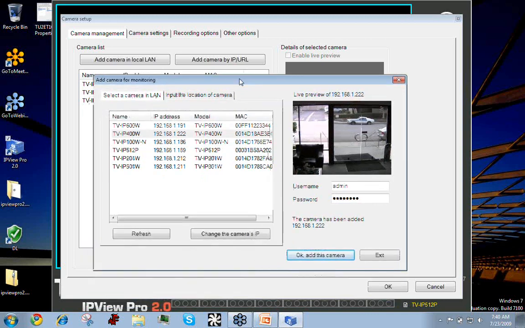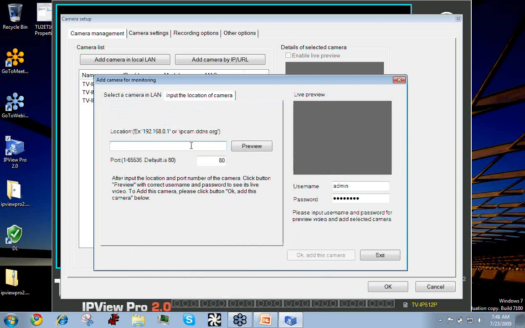Again, if you want to input the IP address of a camera, you can simply click the Input the Location of the Camera tab, and then simply input the IP address and the port number, and again the username and password, and you can add the camera manually. This is more specifically for remote cameras located off-site from where your IPView Pro 2.0 computer or server is. So I'm going to click Exit here.